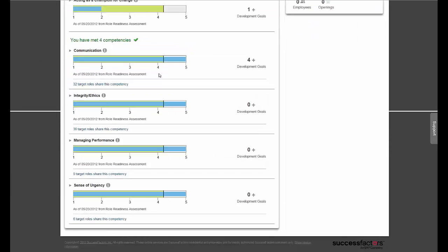What we can also see is if we focus on some of the competencies that she's already achieved, so if we look at integrity and ethics, the system will also prompt employees by telling them a number of other target roles that share this competency. So encouraging them to think of other roles that potentially might be a fit for them.